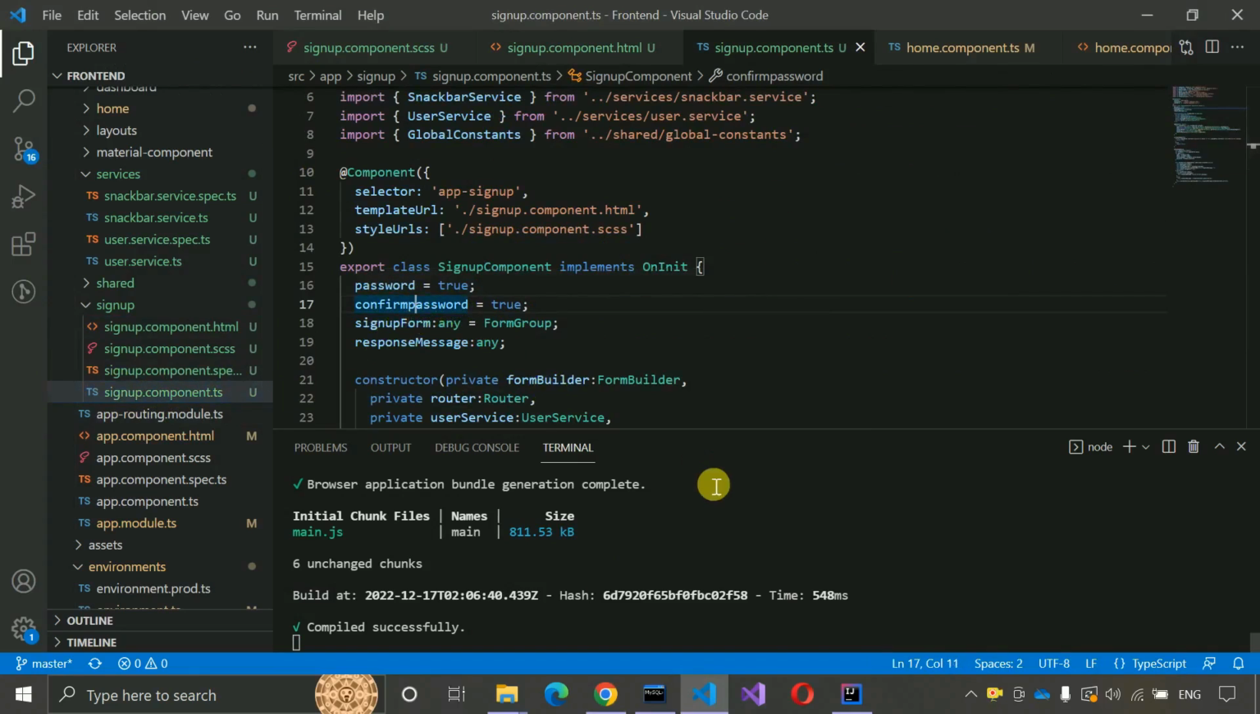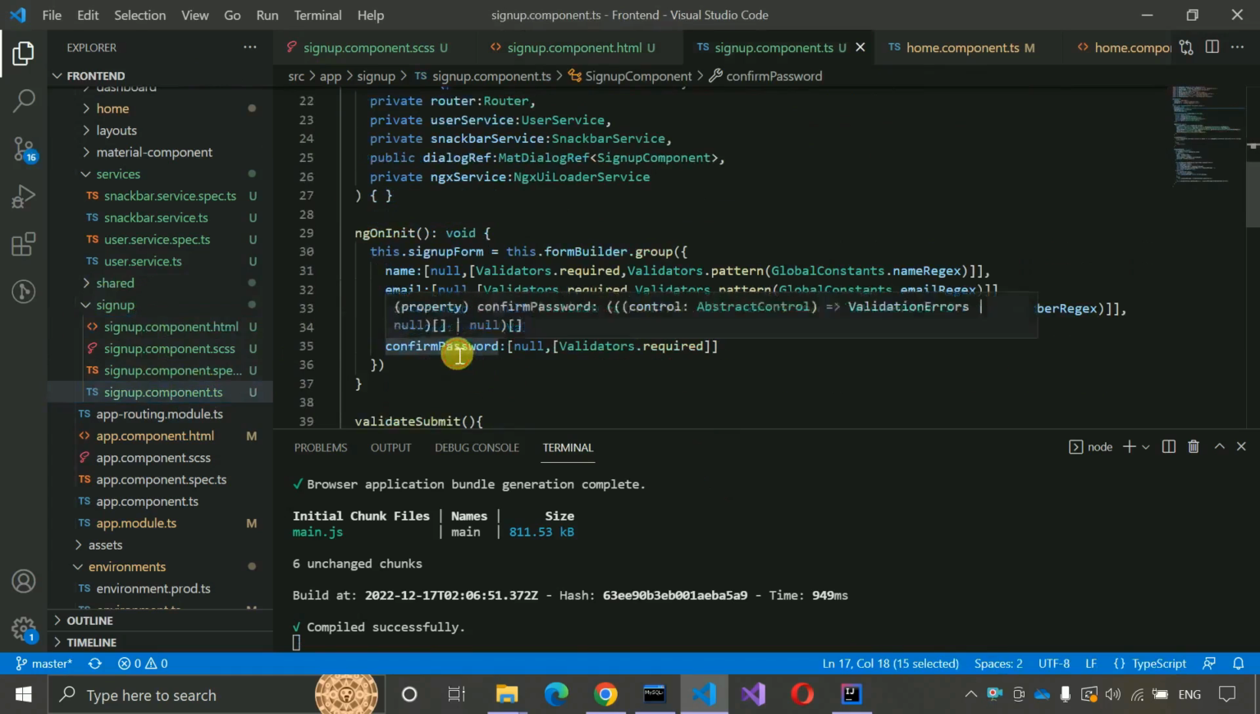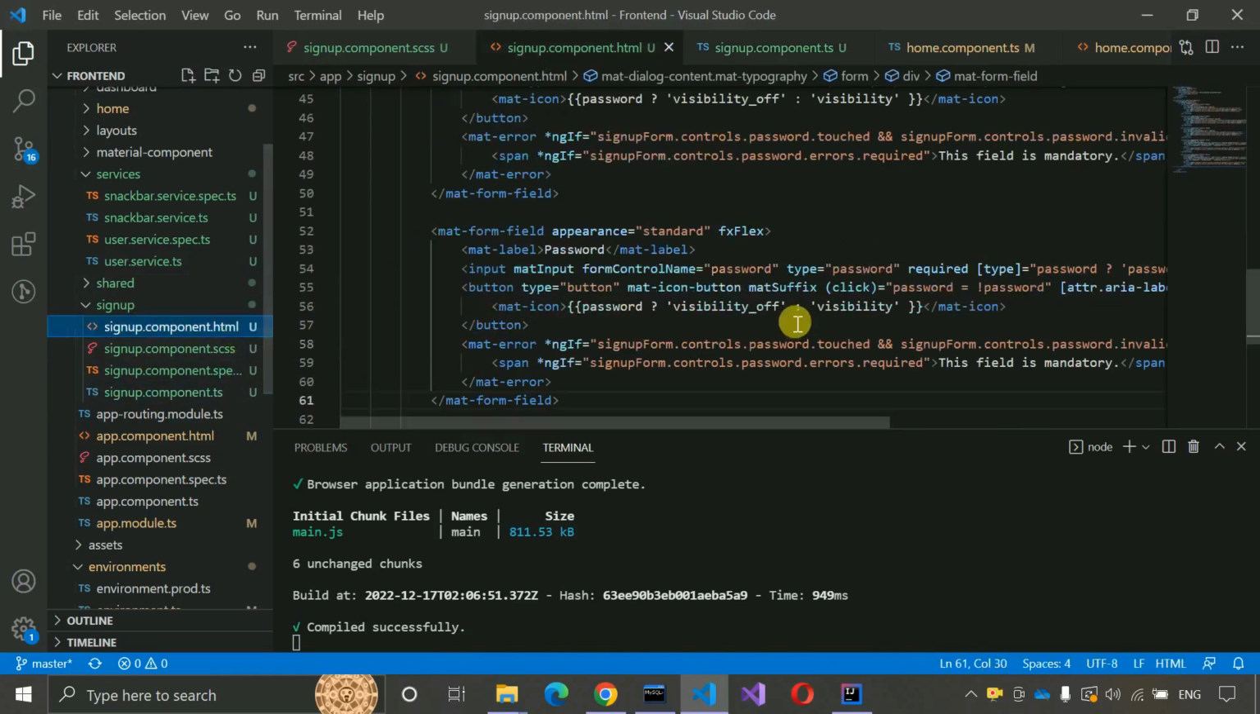So P should be capital, so make it a capital and just save this one and get back to this place. Also copy this name, both are the same, so we can use the same name. Just paste it over here.